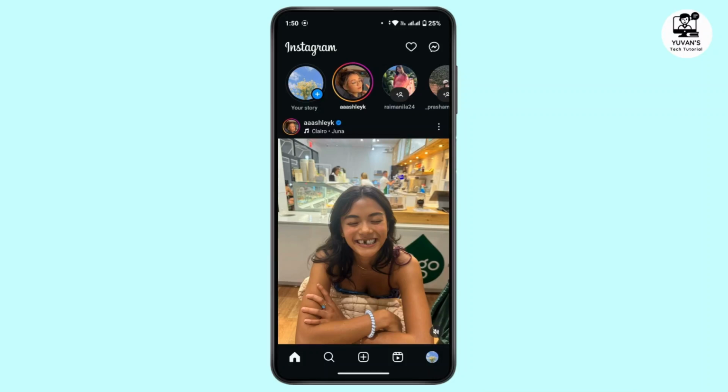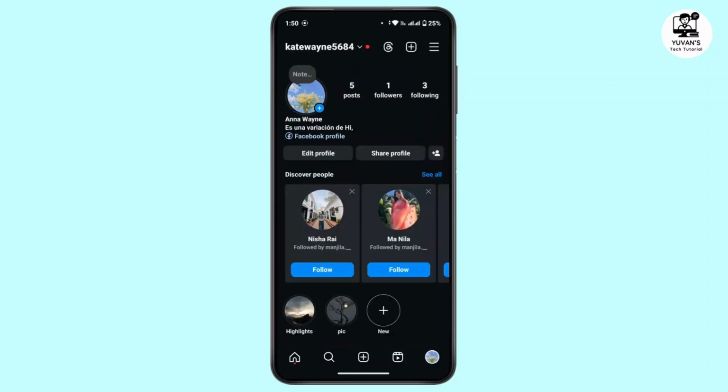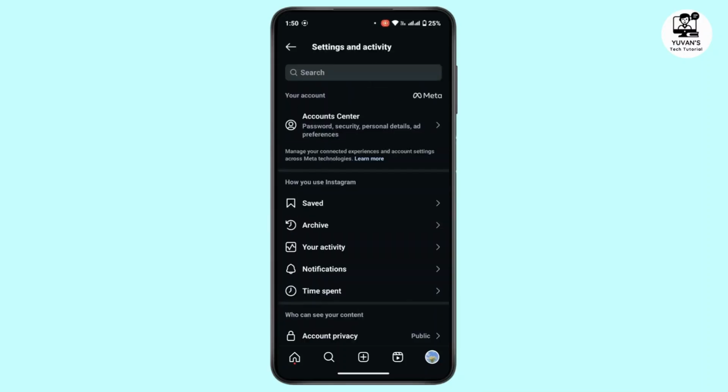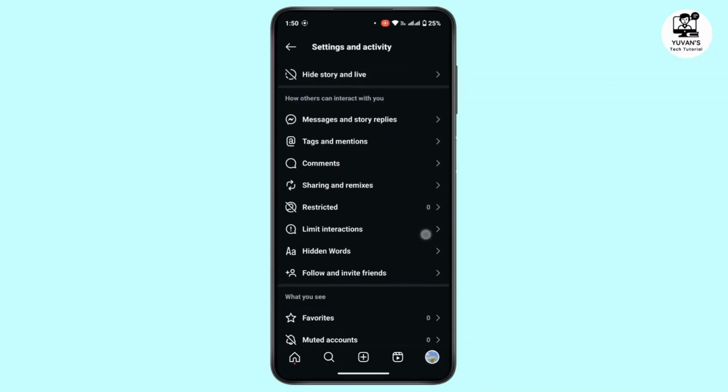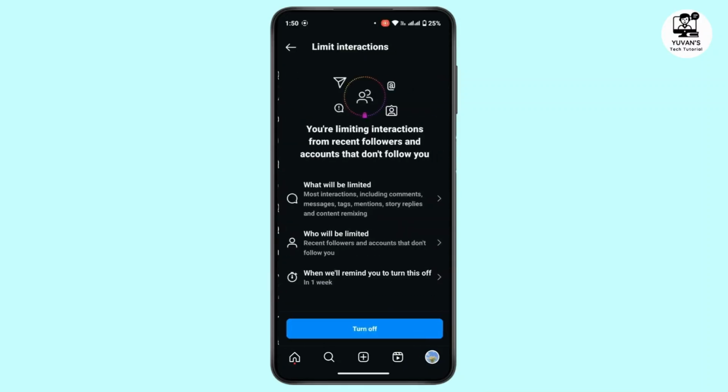So first of all, from this home page, navigate to your profile page by tapping on the profile icon from the bottom right corner. Once you're on your profile page, now again tap on the three line icon from the top right corner. That will take you to the settings and activity page. Here scroll down and under the how others can interact with you option, there you will find an option called limit interactions. So go to limit interactions.